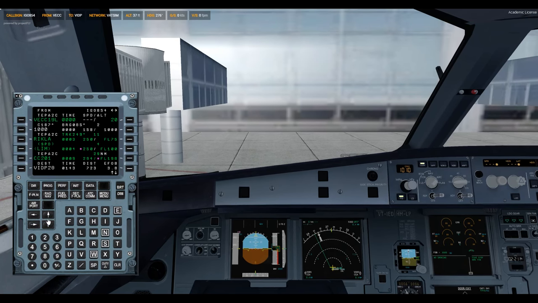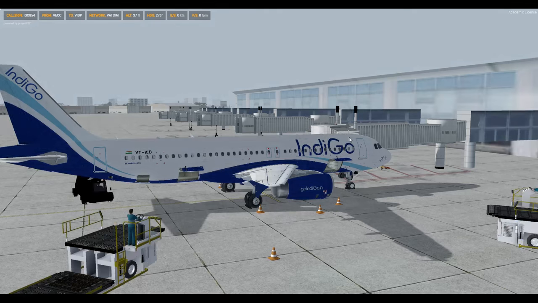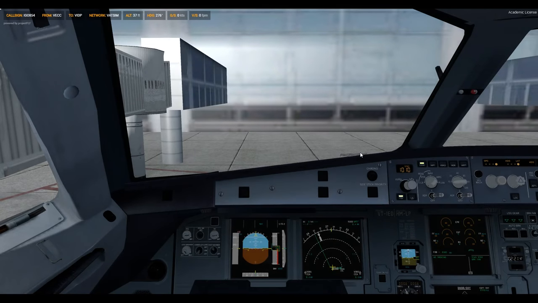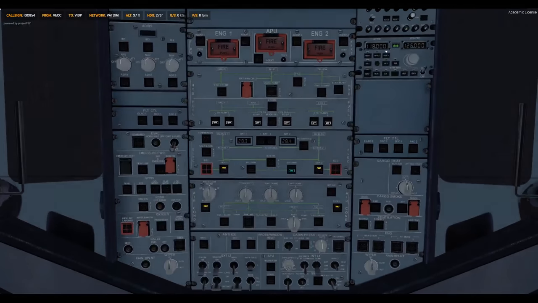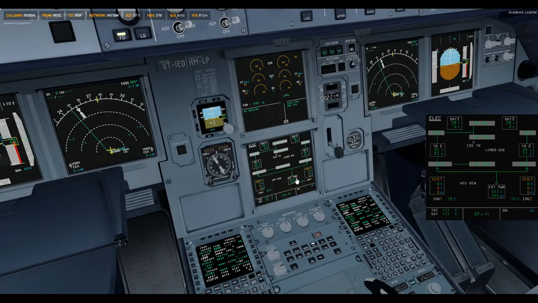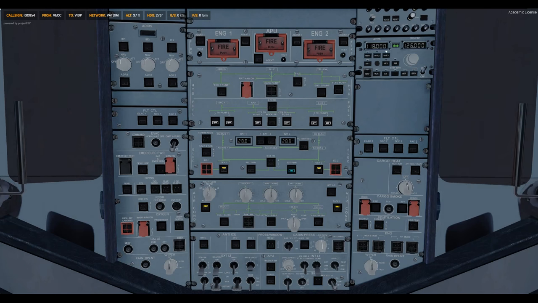So this is our flight plan. I think everything is all right. So I think everything, boarding is completed. So yeah, so here we go. We can check a little bit our battery once. Let's check the battery once. Okay. So both batteries are working perfectly, so no problem at all.